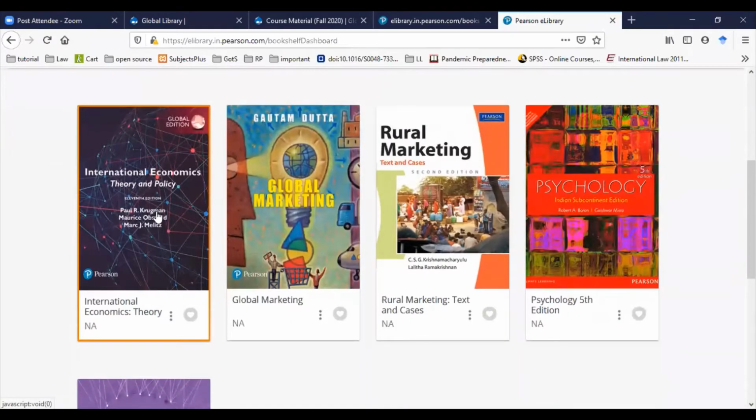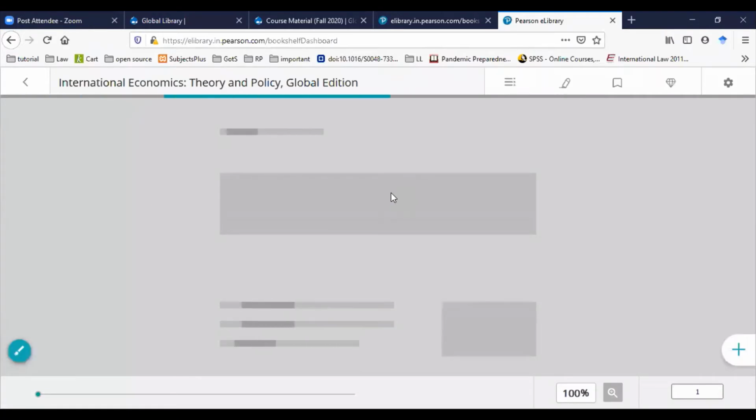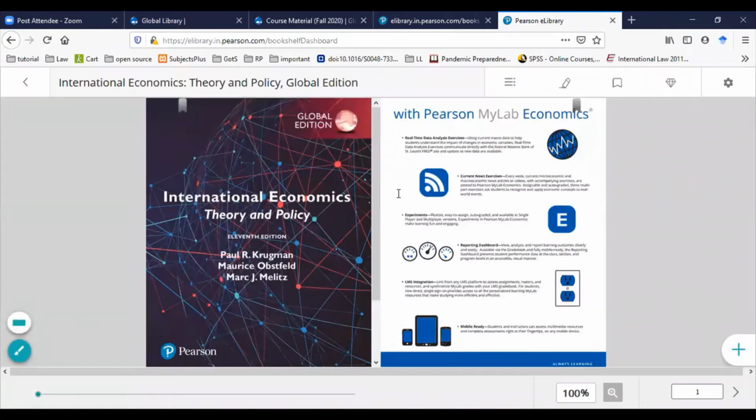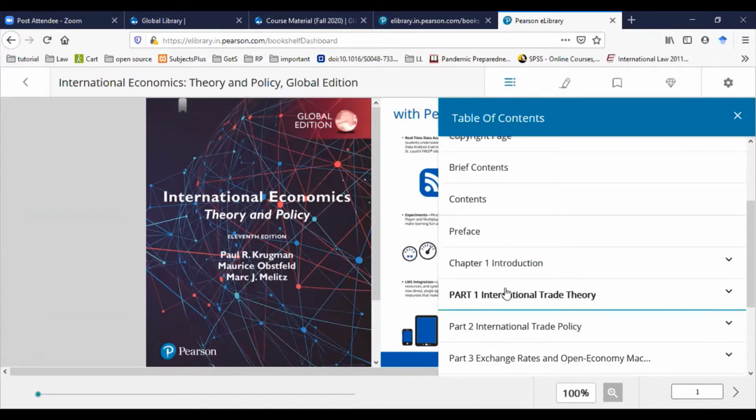You go back to your My Bookshelf. The book is very much there. You can click this book, and it is going to appear on your screen like it appears for other normal ebooks. On the topmost right-hand side, we have various options, and this one is for the table of contents.